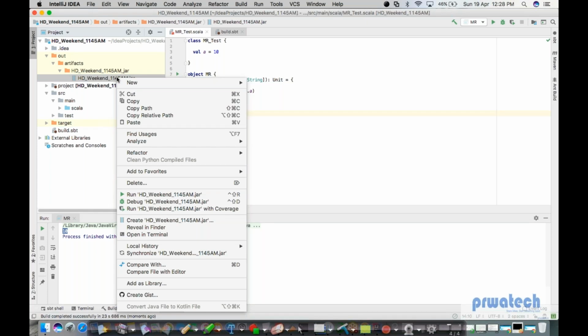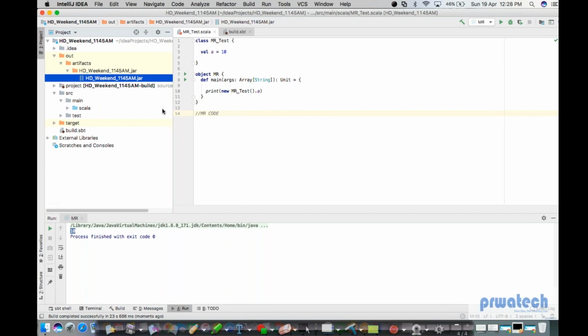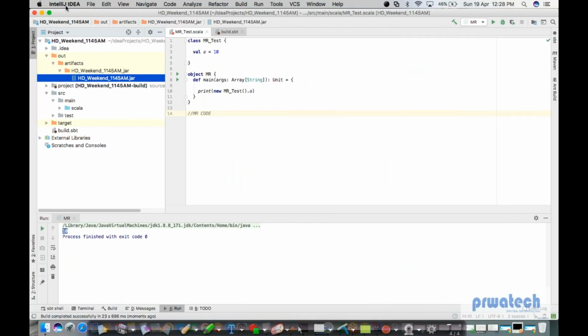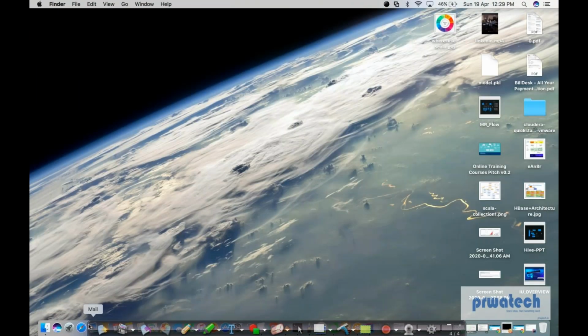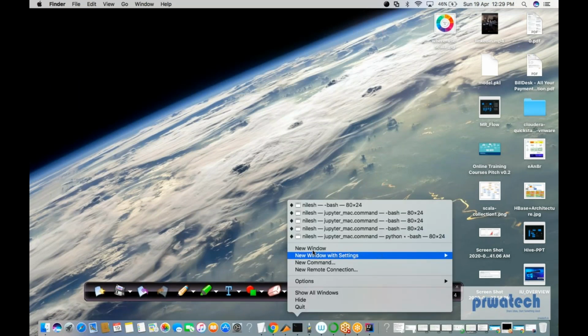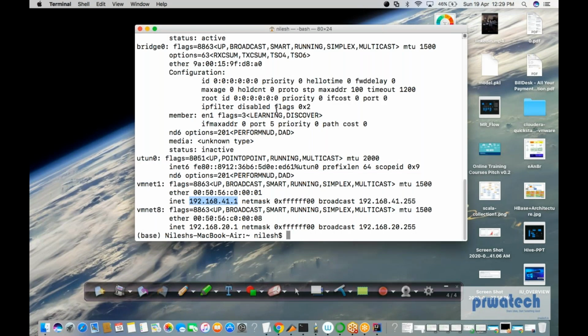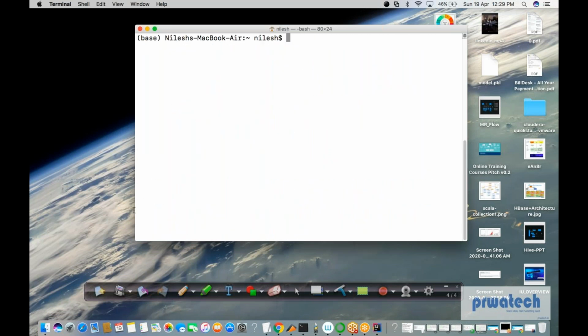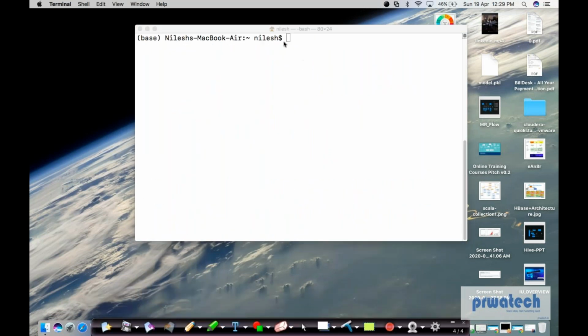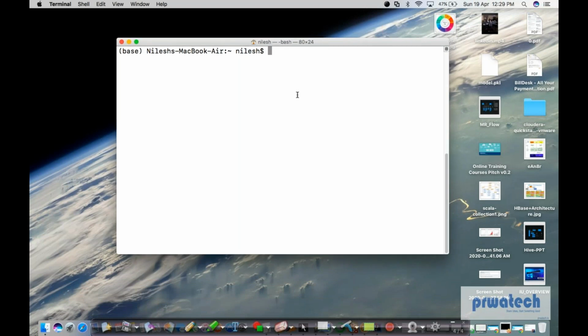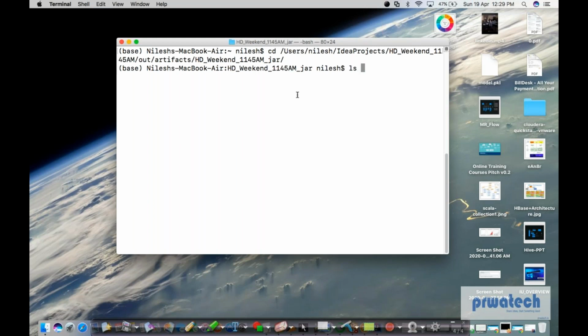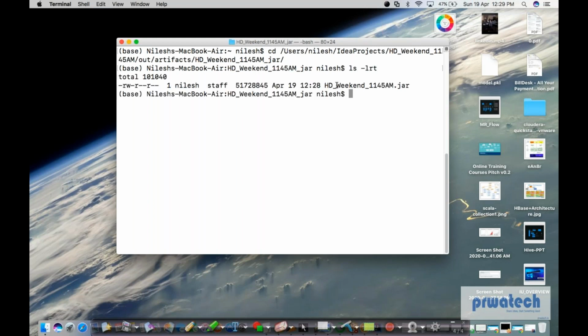Right click, copy path, and I'll go to my terminal. So minimize this. If you're using Windows, it will give you the path of Windows, some C drive or D drive, whatever drives you have in your system. Currently, mine is a Unix operating system, so I have stored this inside this folder. I'll use cd. cd stands for change directory, and I'll go inside this folder. Use ls -lrt. This is my jar name.